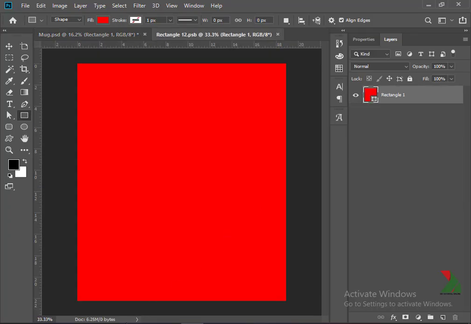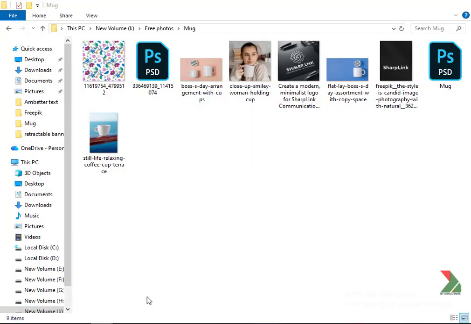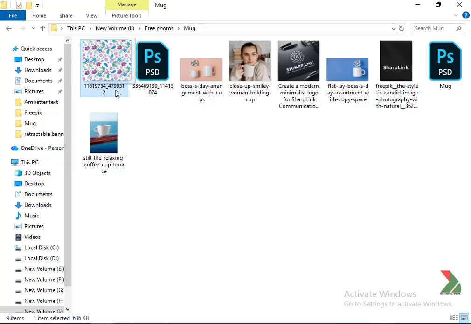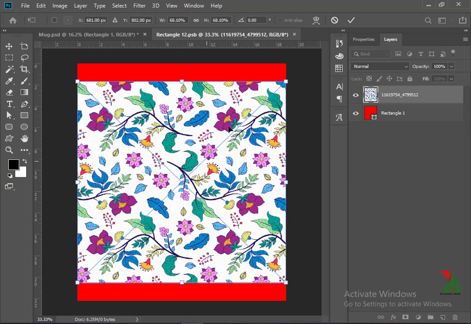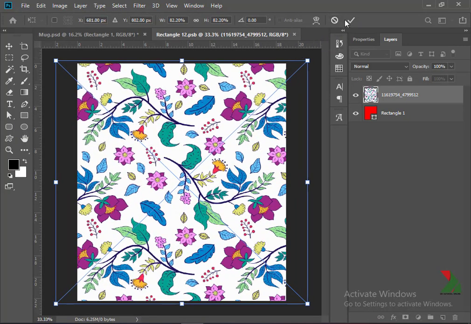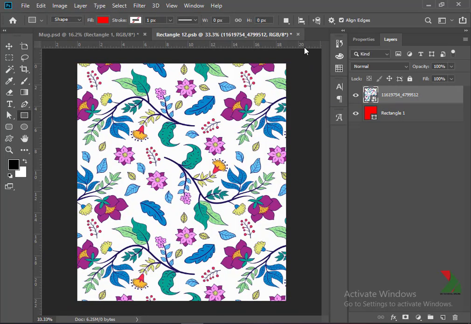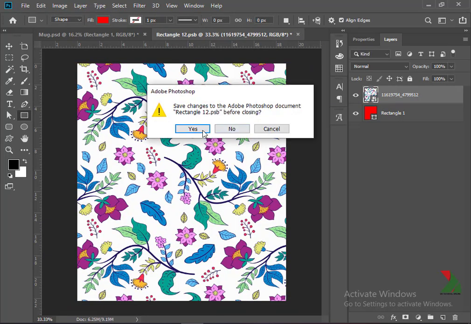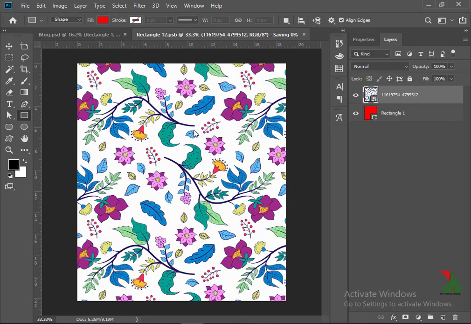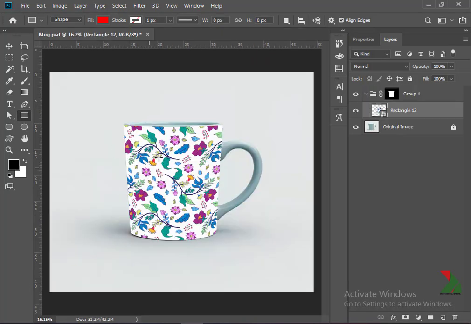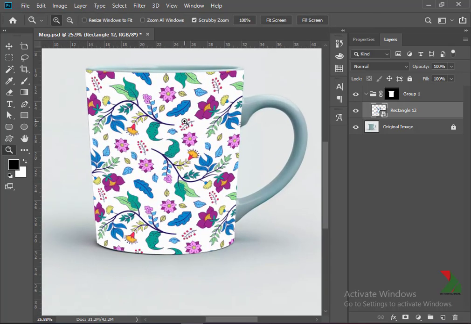A new window will open. Drag your design onto the smart object, resize it. Click OK and close the window. Click Yes. Now the pattern is on the mug, but we can see the pattern is not blending properly.